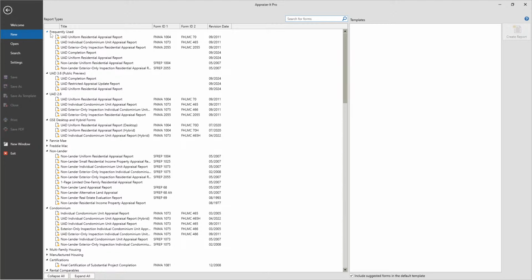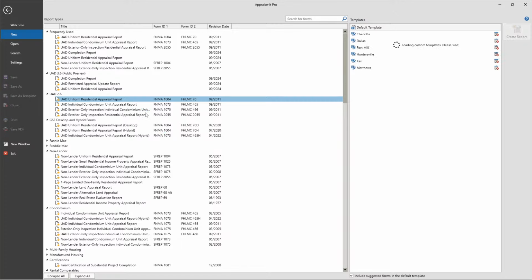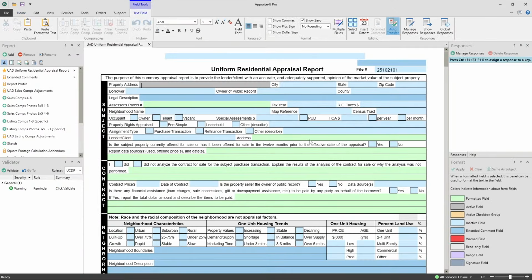And if I want to open up just a blank default template of one of these, I just simply double click on it. But you'll notice here I've got frequently used, then I have UAD 3.6 public preview, and then regular UAD 2.6. And these are the reports that you've been dealing with for at least a decade, since 2005, so decades at this point.